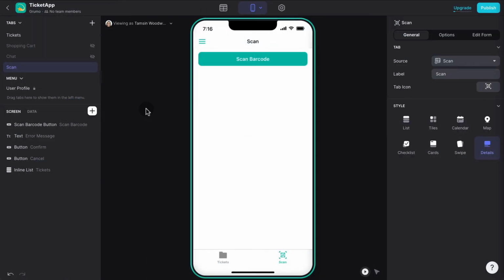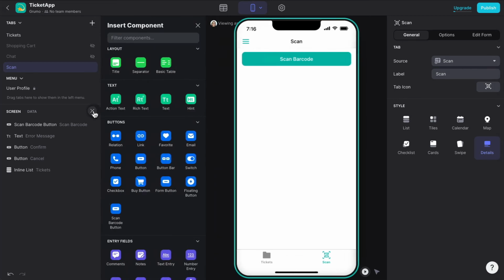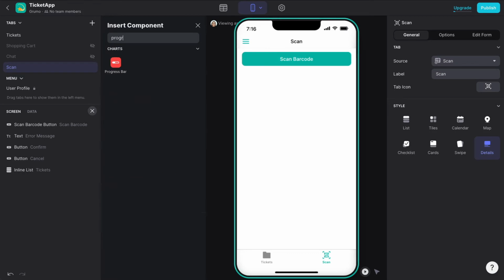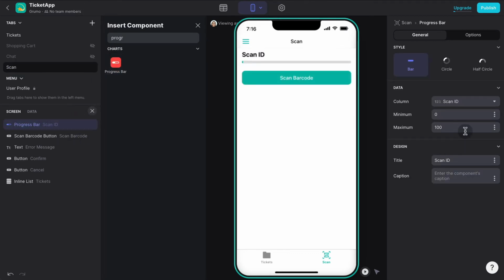The second interface component that we wanted to add, and is optional as well, is a progress bar showing how many tickets have been scanned out of all the available tickets. And for that, it's very easy. All we need to do is add another component called progress bar, and we can add this to the top of the screen, and we can decide how it's going to look.